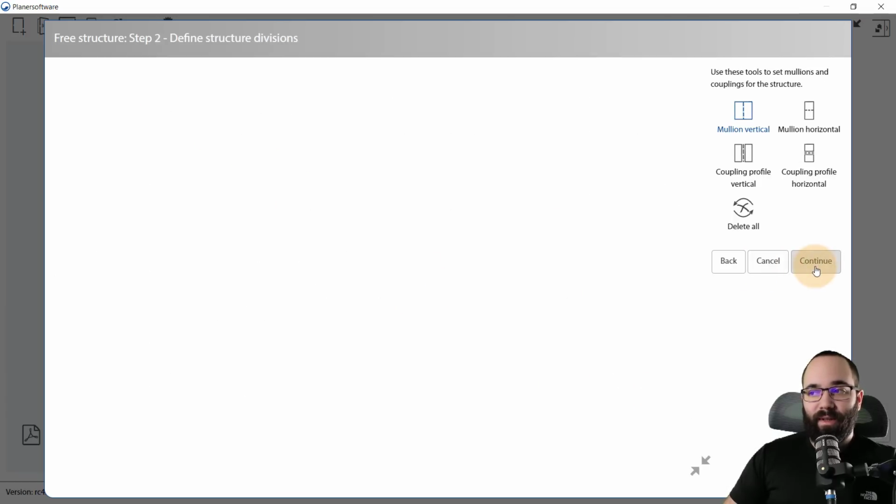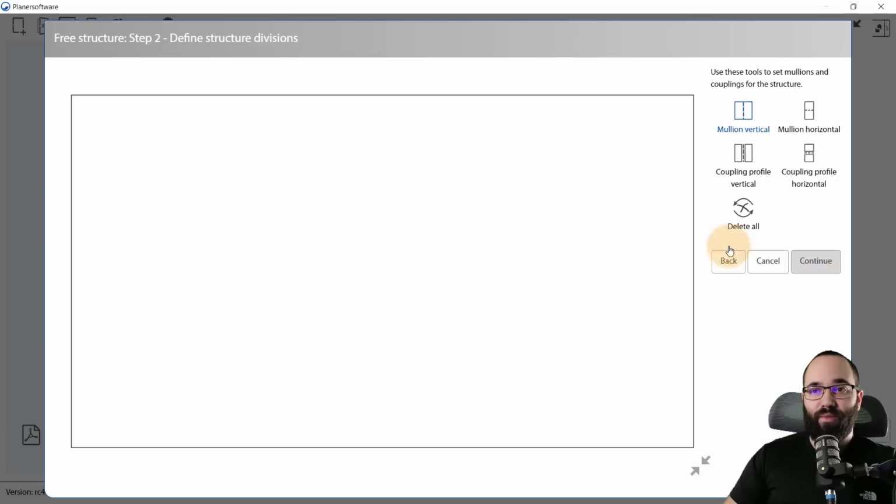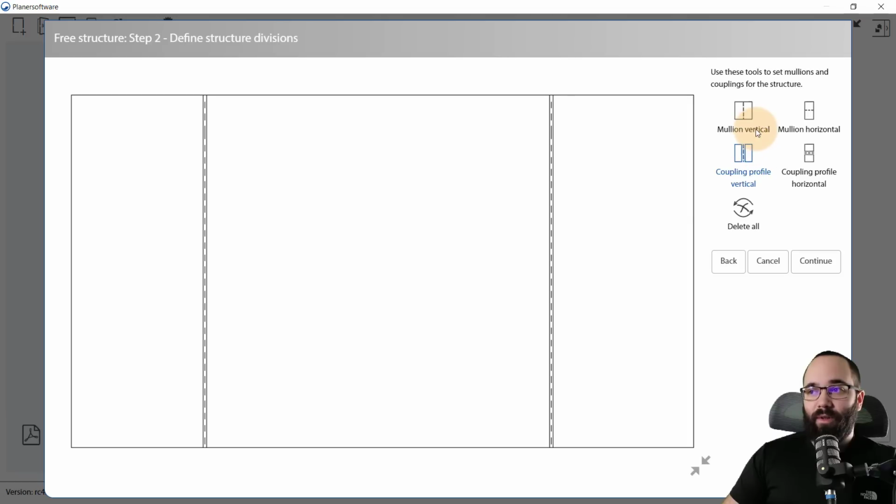Then we're going to continue to step 2, and for this we have to define structure divisions. I'm going to start off with coupling profile vertical, and then let's add one here and one here. Then I'm going to move to mullion vertical and place one here, and finally move to mullion horizontal, place one here and here as well. Okay, so once we have all of those in place, I'm just going to click continue.